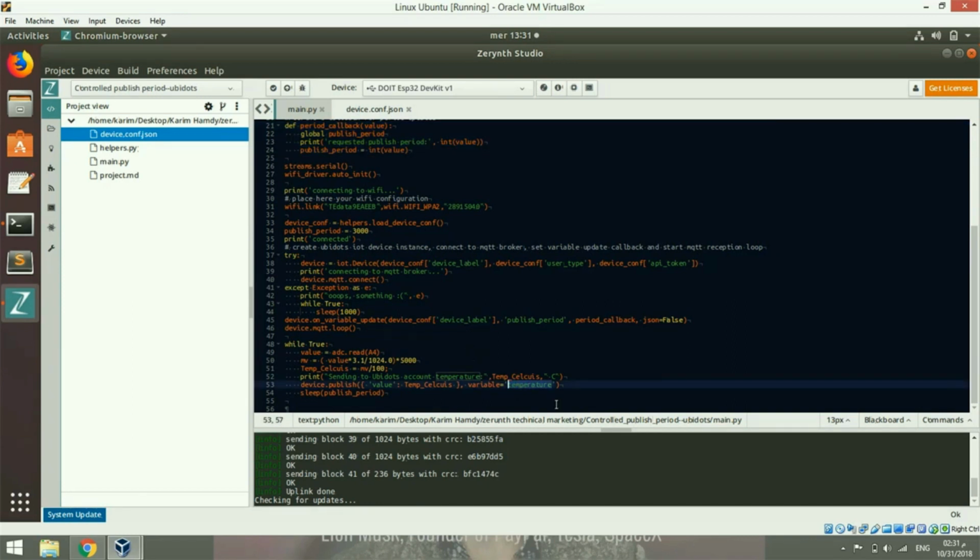So all in all, this is just a bonus for you guys: you can also control your device from your Ubidots account, whether you want to turn it on and off, or whether you would like to modify a certain parameter or a certain variable. So it's not just a one-way control, it's a two-way control. You can control your device from your Ubidots account and vice versa.